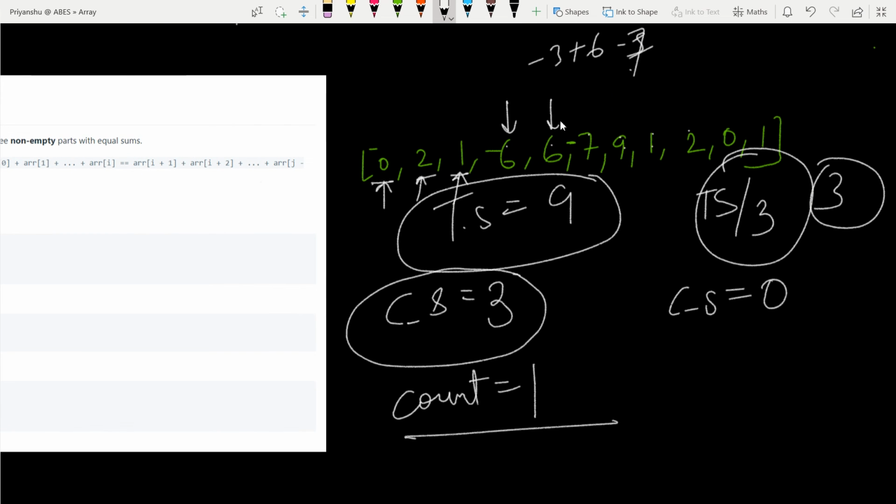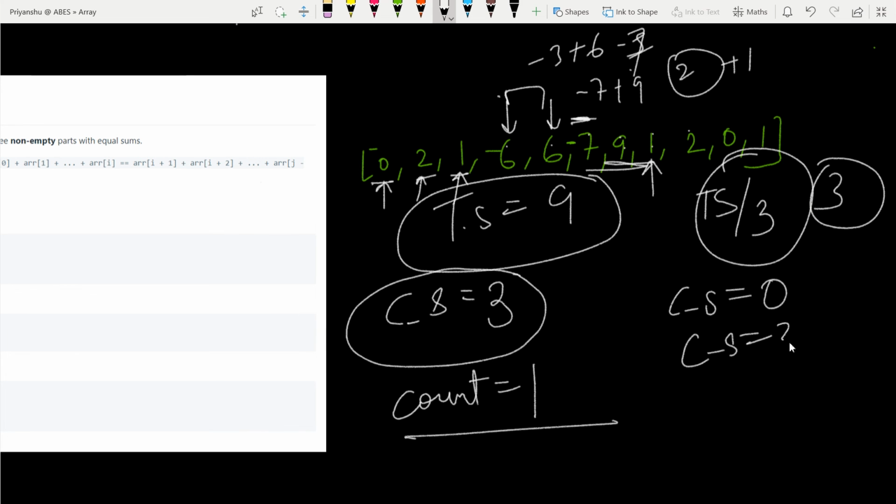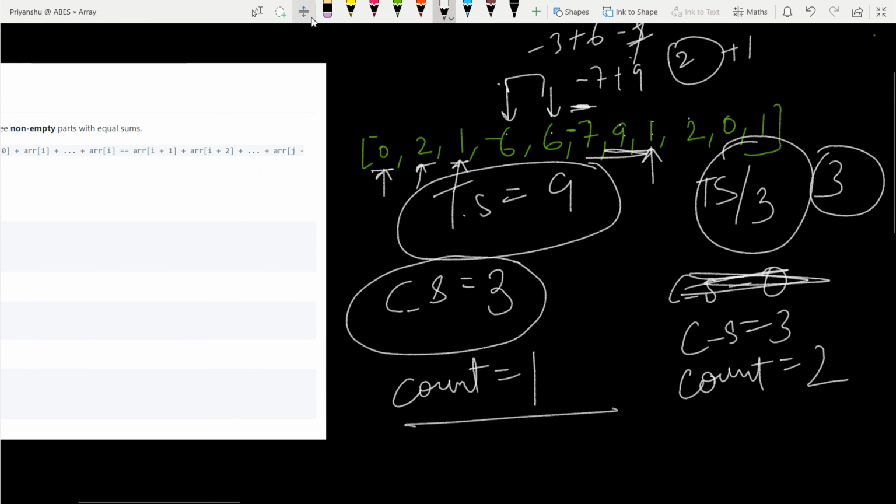So we have minus 6, then we have 6, it becomes 0, then we have 7. So minus 7 plus 9 will give us 2, plus 1 will give us 3. So at this element we again find our current sum equal to 3. Now our current sum is equal to 3, so we increase our count, which becomes 2. Is our count 3? No, it is not. Then again we initialize our current sum to 0 and start finding the next consecutive sum.